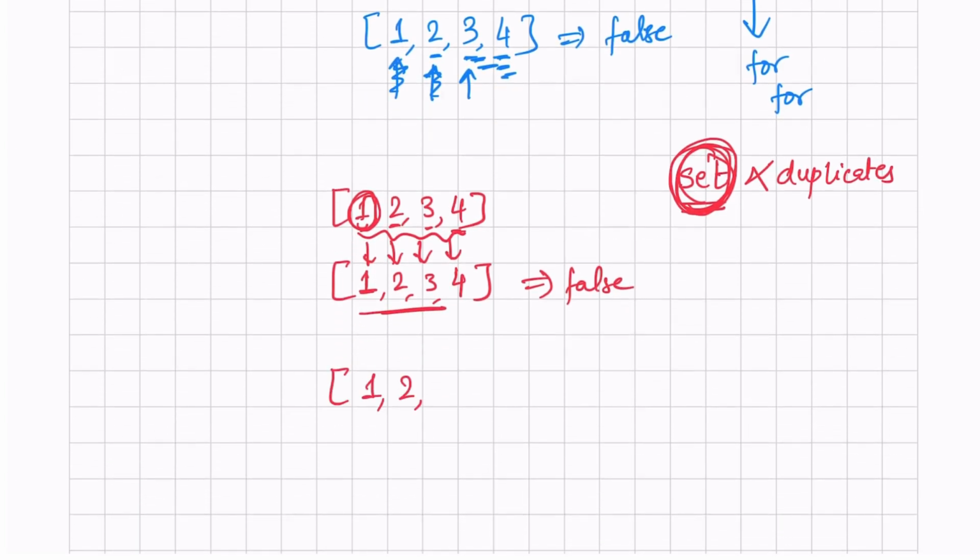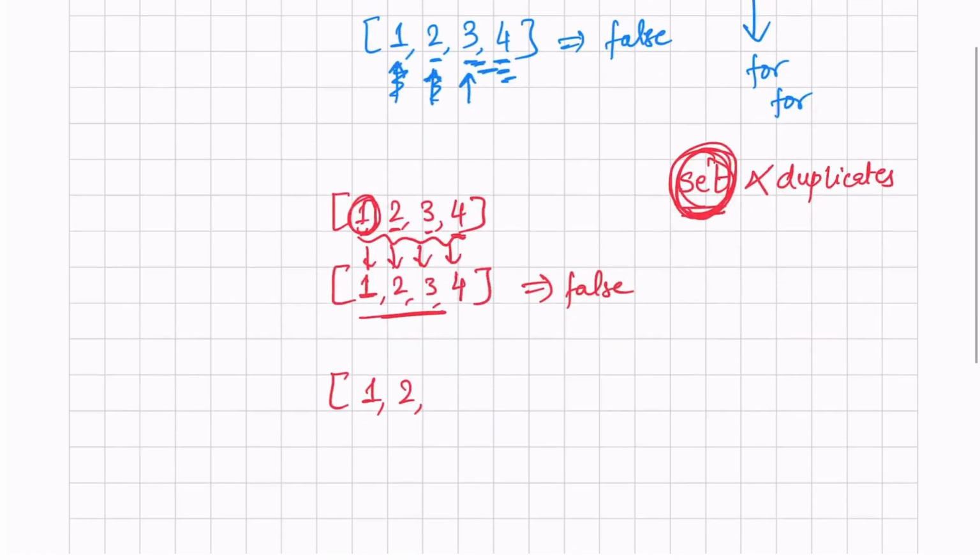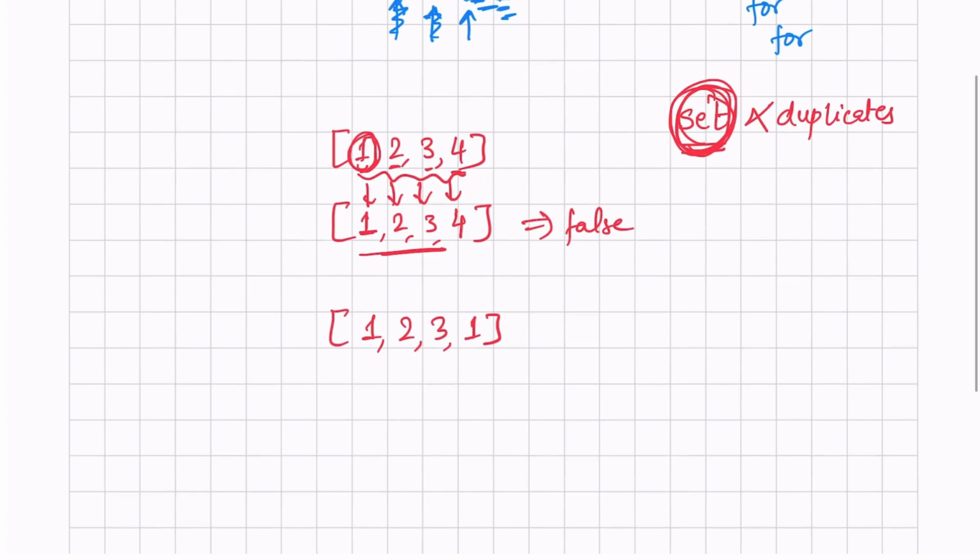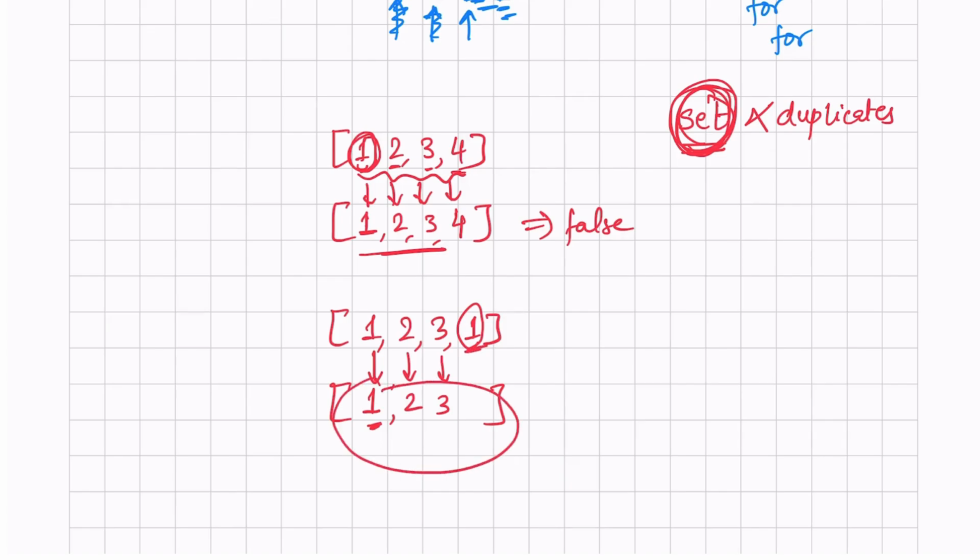Now let's look at an example where we have a duplicate, right? So let's say we have 1, 2, 3, 1, right? And let's say we have a set here, right? So first element we add, we have a 1, we add it to the set. We have a 2, we add it to the set. We have a 3, it's not present, we add it to the set. We get a 1. Oh, 1 is already present in the set. So the set here will reject this one, right?